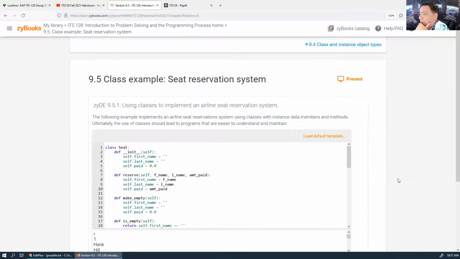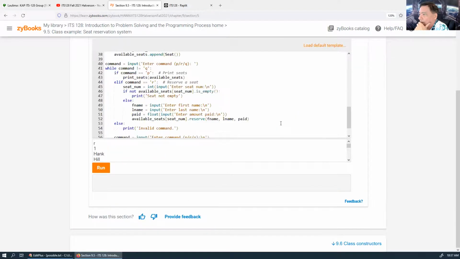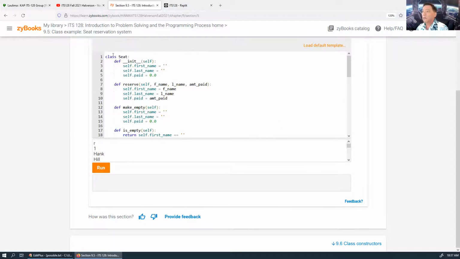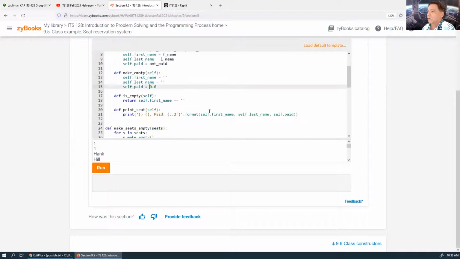Okay, here's a nice program. This is a seat reservation program, and here we're creating a class, and it's basically holding a seat on an airplane for a person, and these are the three attributes. There are methods that go along with creating an instance of the seat. There's a reserve method, where you assign a first name, a last name, and the amount paid. There is a make empty method, which clears out those attributes, setting them to nothing or zero.